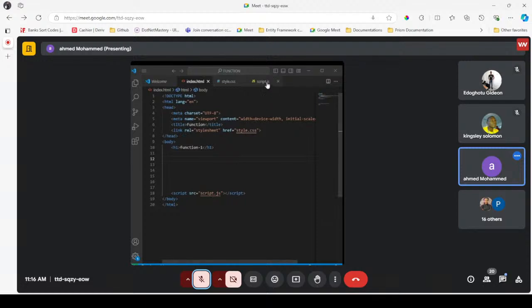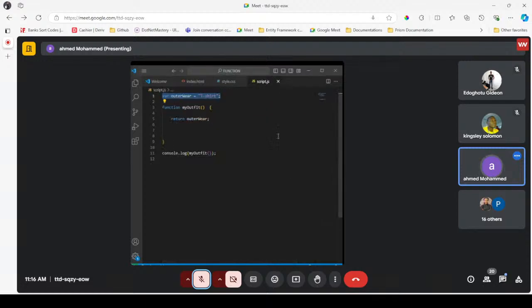Can I go back to the JavaScript? I just wanted to print out my outfit, and my outfit is t-shirt. So if you want to change your outfit to trouser, it will still print out trouser for you. Whatever name you give to the outfit, outerwear, it will print it for you.